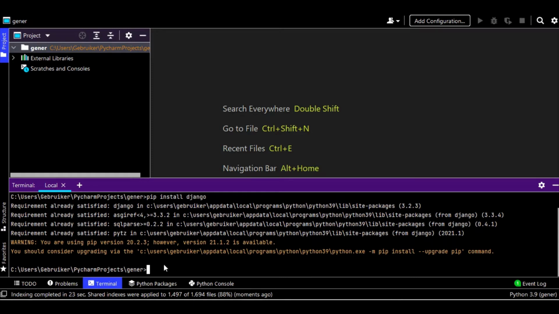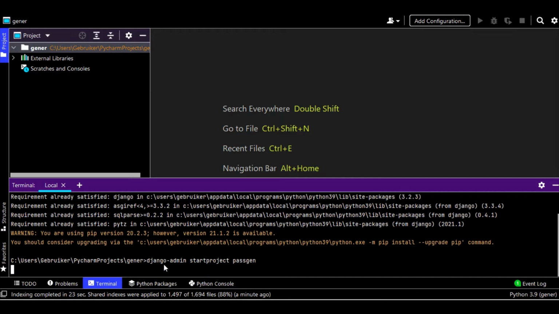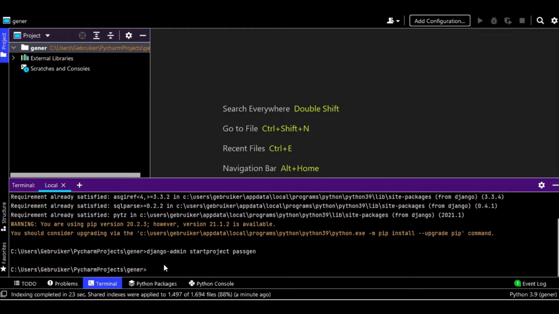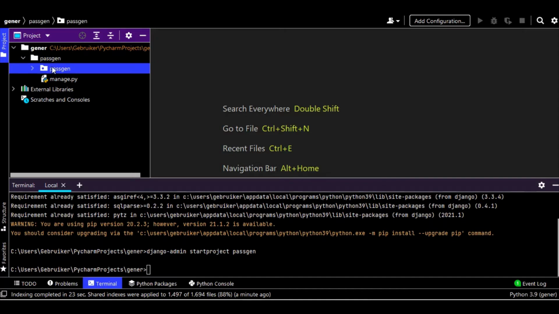So I would still be in the same directory, and I would go with django-admin. Then I should go with startproject, and I can choose a name for it. So I would call it like passgen, like password generator, something like that. Okay, now let's cd into it. So let's go into that directory, and it will just appear here in a minute.